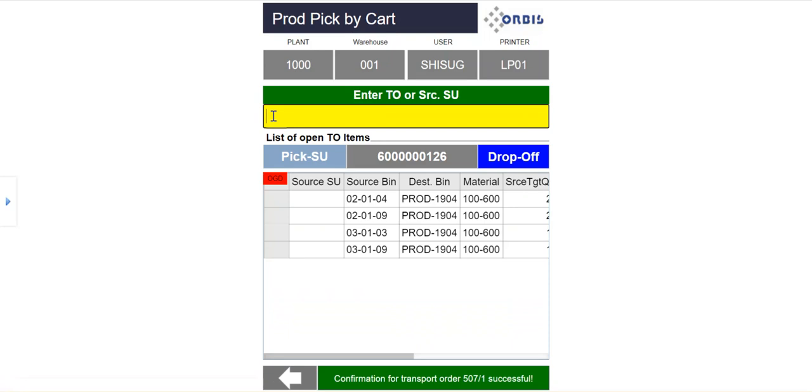The TO is now confirmed. The item is now picked to the cart or pick SU successfully. This can now be dropped off in the supply area, or we can pick more items to the cart and drop them off together. Let us now confirm the other TOs.